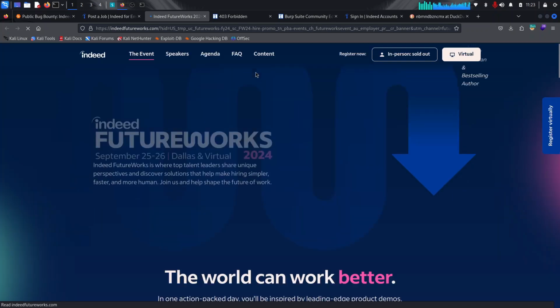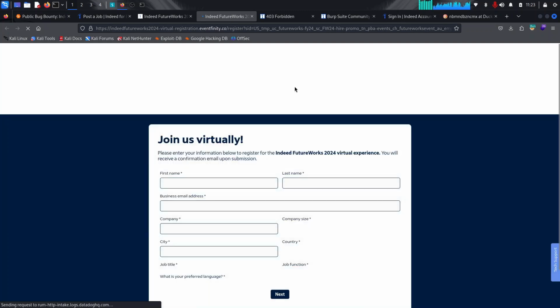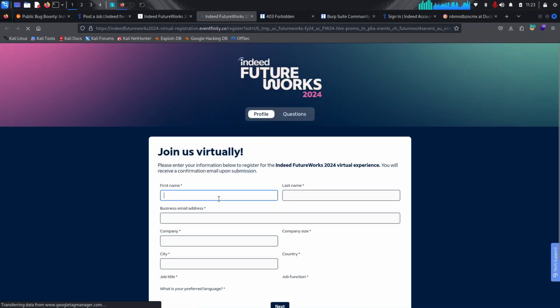Let's try to register now. Indeed, future works. So this one sold out. Let's try the virtual one. So on logging on, not on login, on sign up page, here on the first name, I'm just going to put in some SSTI payloads. Let's do like 7x7.